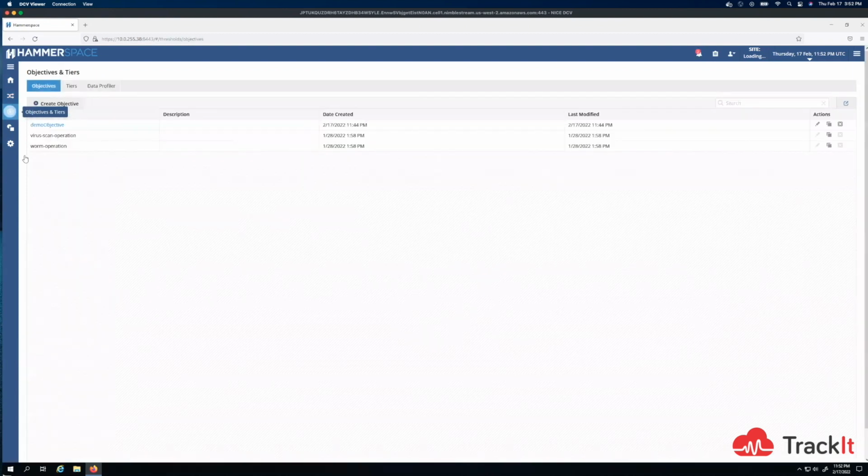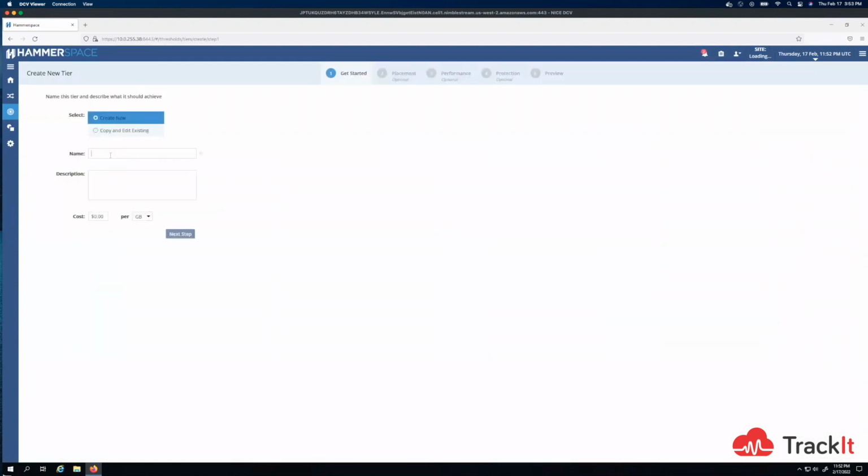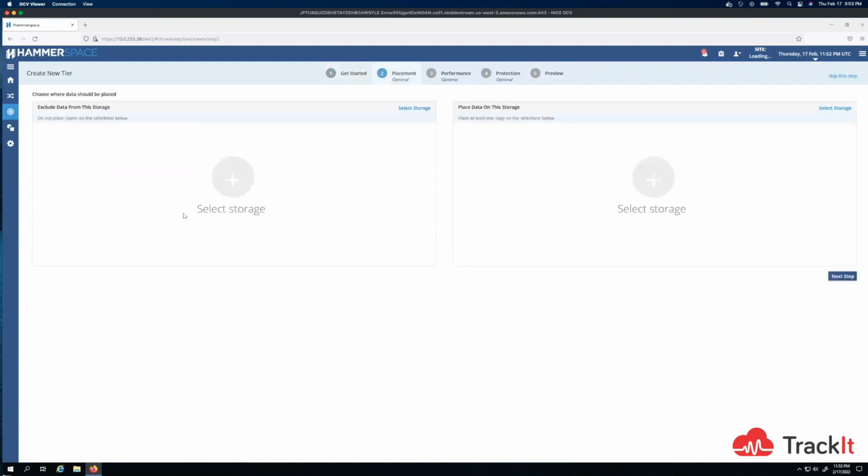Going on to objectives and tiers. So basically, tiering is a way to specify how and where the data can be stored, while objectives are a way to automate those tiering rules. With objectives, you can automate and deactivate tiers based off of the conditions that you set. So let's go on and try to make a tier. Tier, demo tier, hit next.